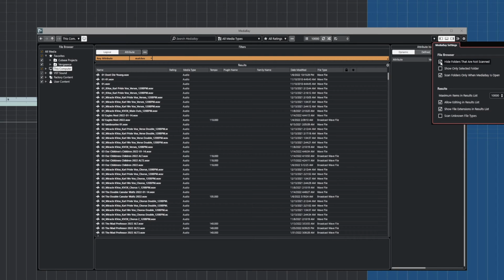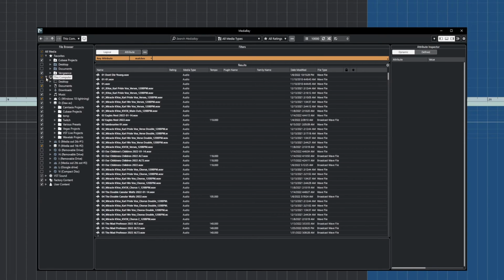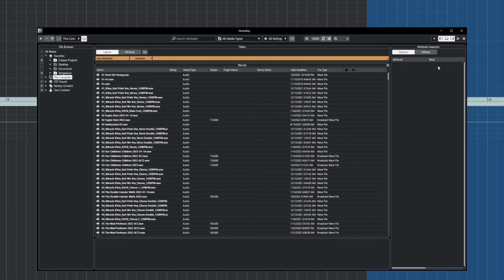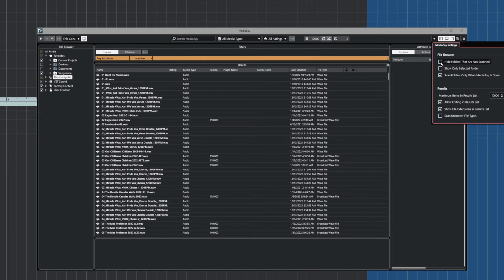So if I turn that off, hide folders that are not scanned, it's going to show everything. You can see all my user documents, my desktop over here. And if I went into the computer itself, you can see there's loads of folders and files and all sorts of things that I really don't ever need to see in the MediaBay. So I like to have that turned on. The other thing would be to show only the selected folder. And again, part of the beauty of MediaBay for me is that you can see everything, but not what you don't want to see. Scan folders when MediaBay is open only.